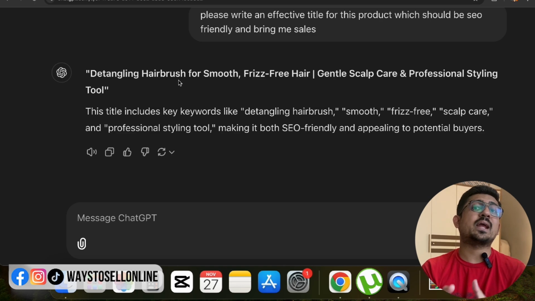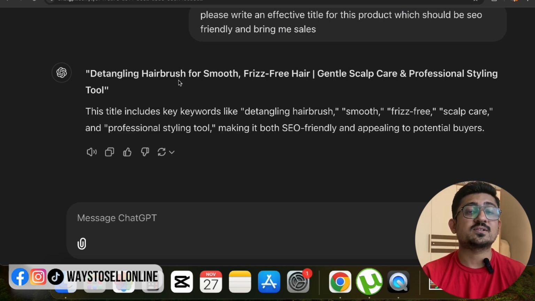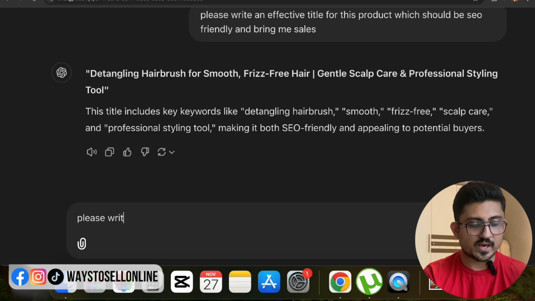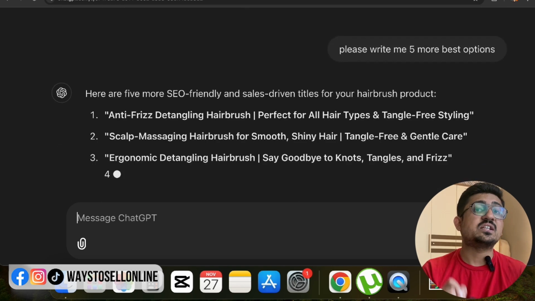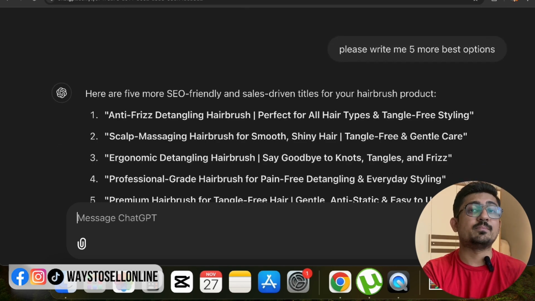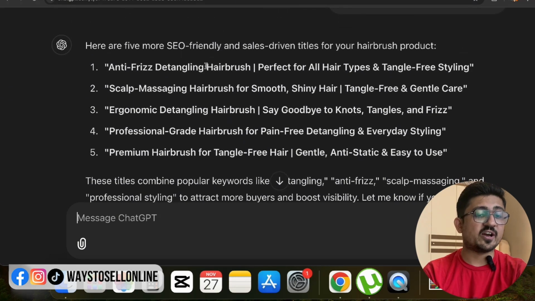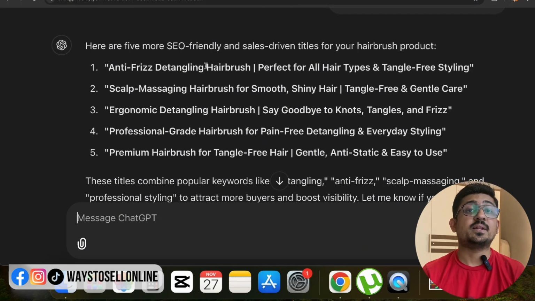But in case you don't like that title for your product, you can just ask ChatGPT to write 5 more, right? So you can write, please write me 5 more best options. Just with that command, you can see that ChatGPT will give you 5 more options for the same title. These are the 5 more titles. They are SEO friendly and attractive titles for your product. So you can read them one by one and use the one which you want.